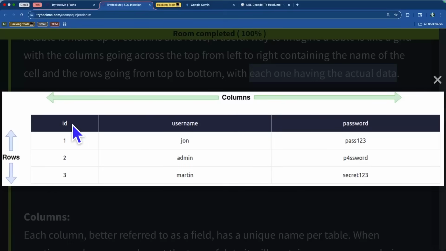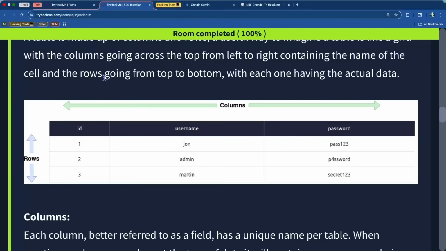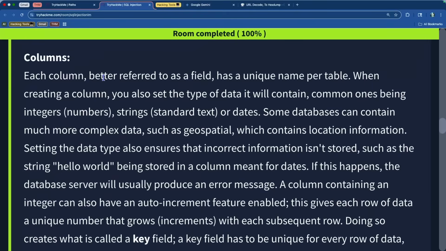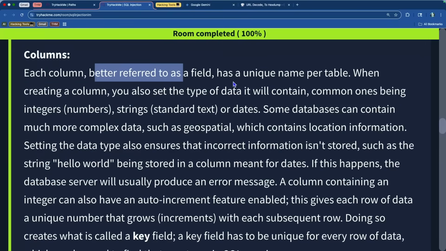These are our columns. We have the ID column, the username, and the password column. And then each row, so ID 1 will have John and his password. ID 2 will have admin and his password. And then so you'll see this. This is a row, and then each one of these is a cell. And this is basically a spreadsheet. So you should be very familiar with this. If you're not familiar with a spreadsheet, you've got to go get familiar with Google Sheets and Microsoft Excel, all that stuff. So each column, better referred to as a field, has a unique name per table. When creating a column, you also give the type of data that it will contain, some being integers or numbers, some being strings, which is standard text, or dates.